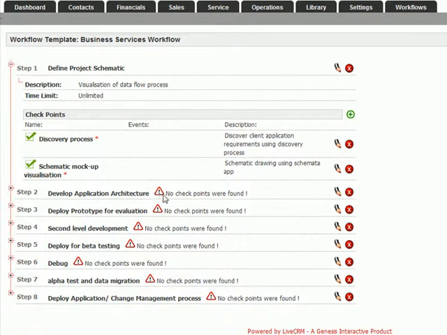Now, where this little icon with the exclamation mark is seen, that just indicates that there are no checkpoints inside of that particular step. And basically, a checkpoint requires that someone in the organization essentially ticks the box before the system will allow you to go on to the next step or the next checkpoint within a workflow.